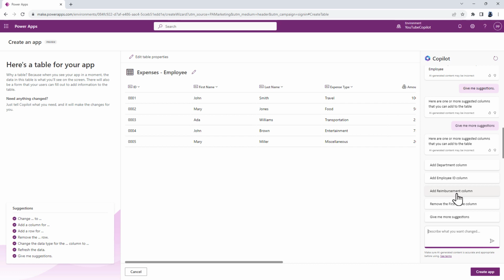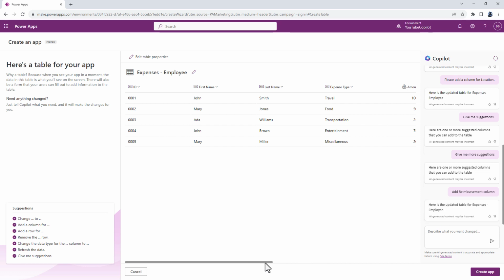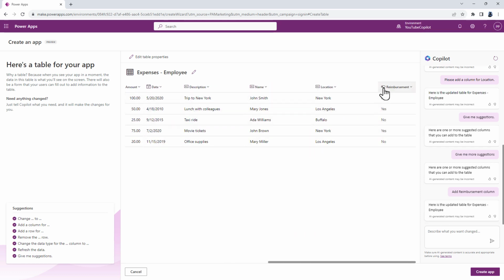And it comes up with some more ideas. So I think a reimbursement column would be a good idea. We need to know if these expenses have been paid. So let's click on add reimbursement column. And after a few seconds, we now have a reimbursement column and it has given it a data type of yes, no. I'm going to change that.